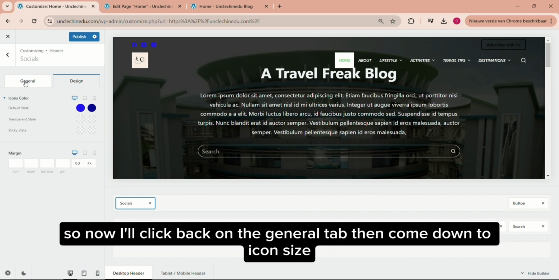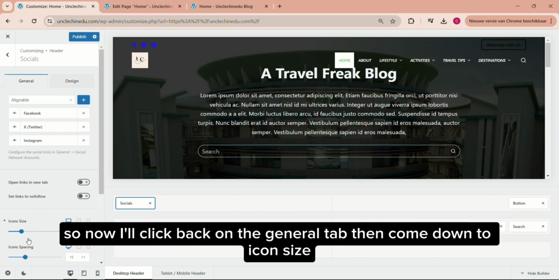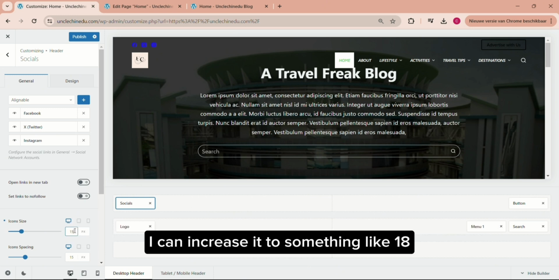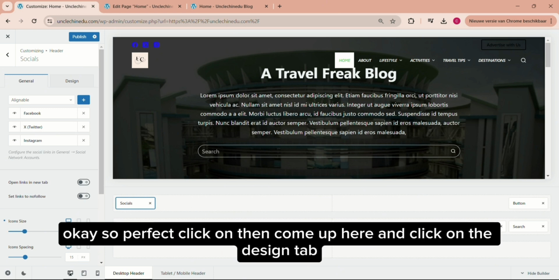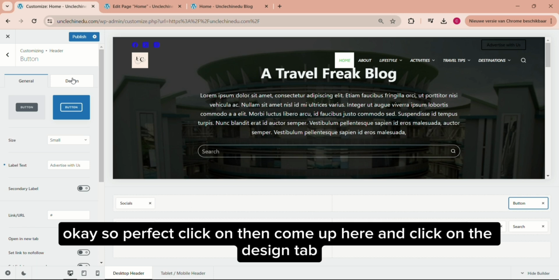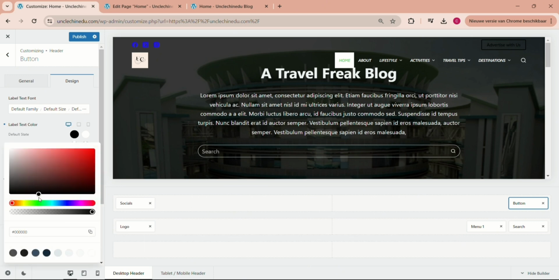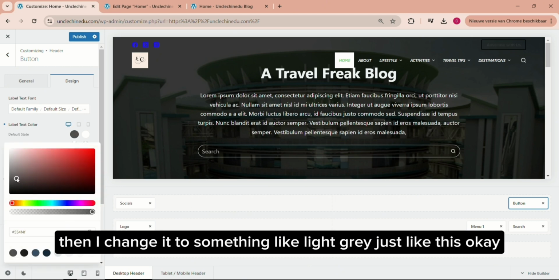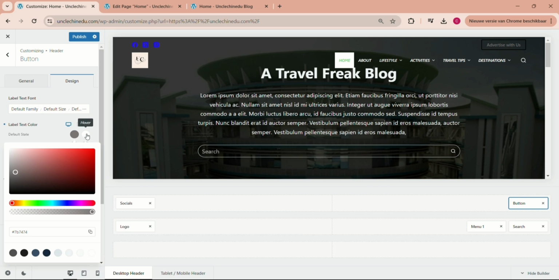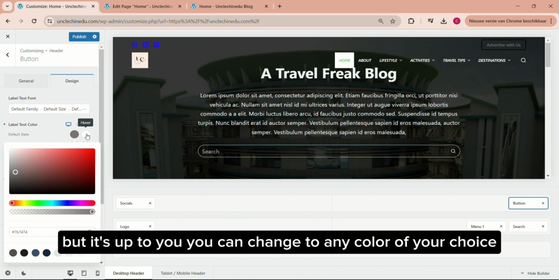So now I'll click back on the general tab. Then come down to icon size. I can increase it to something like 18. Okay. Then come up here and click on the design tab. Now come down to label text color on the default state. I click on the initial color palette. Then I change it to something like light gray, just like this. Okay. Then I will leave the hover color as it is, but it's up to you. You can change to any color of your choice.